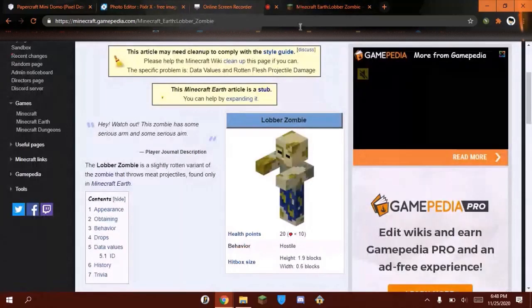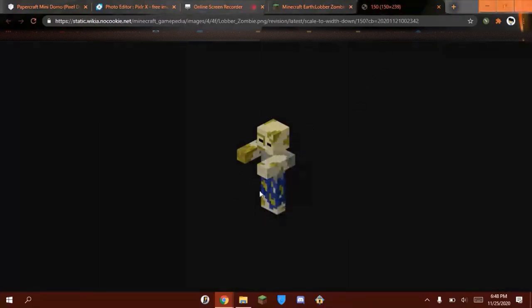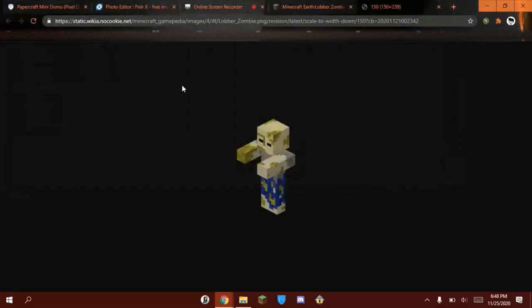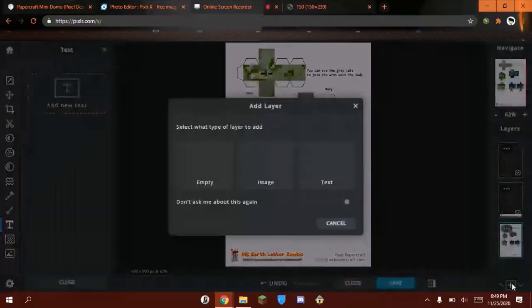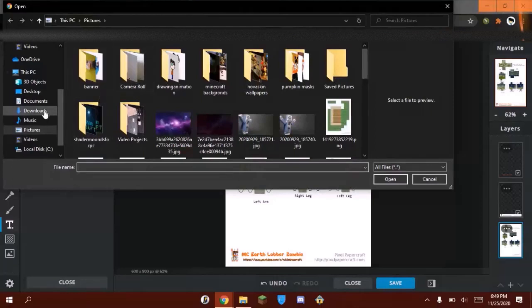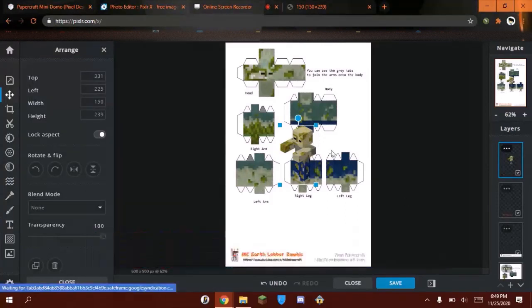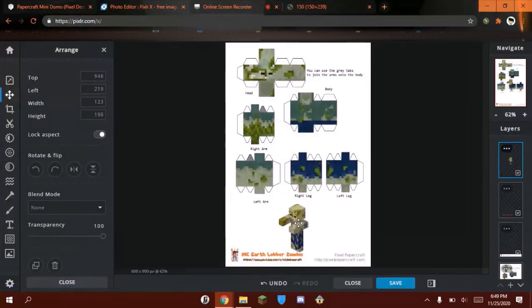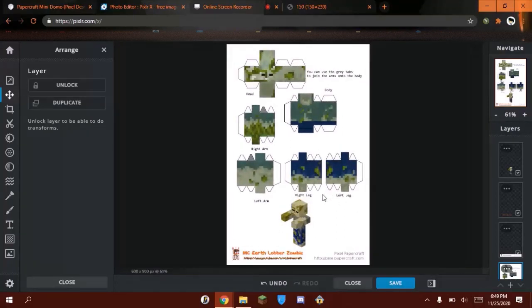And now the last thing that you might want to do is add an image, not of the design, but of how it's supposed to look, just so people can use that as a reference while making it, if you're not making a tutorial, like I'm sure most of you are not. So we're just going to add a new image layer, and head into tutorial. There's the Lobber Zombie there, and that's actually a pretty good size for this. Yeah, we can just throw it in the center there. Yeah, that's looking pretty good if I do say so myself.